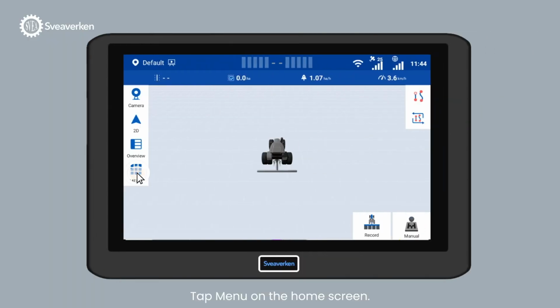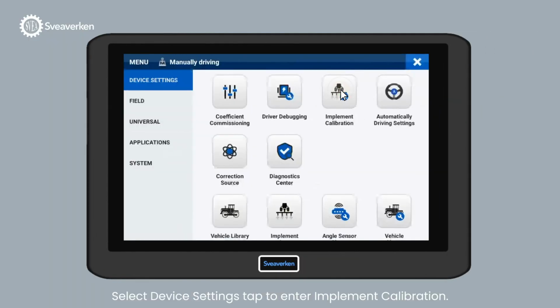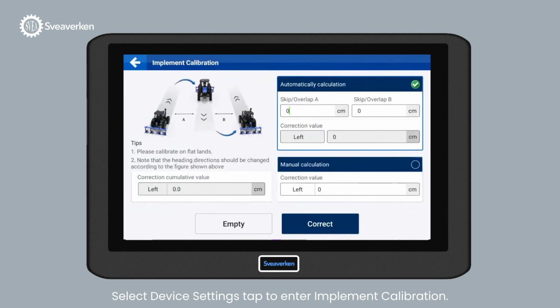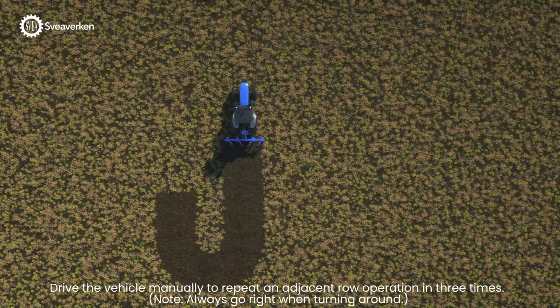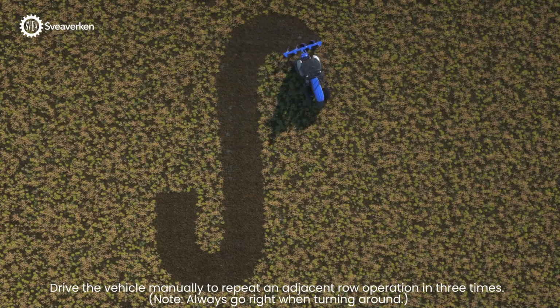Tap Menu on the home screen. Select Device Settings, tap to enter Implement Calibration. Drive the vehicle manually to repeat an adjacent row operation 3 times.